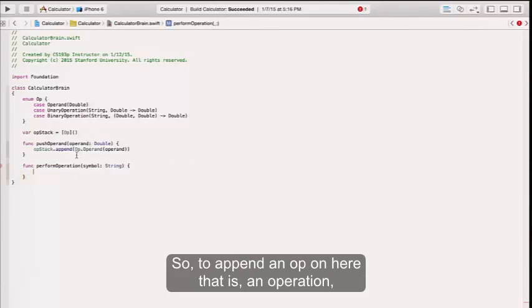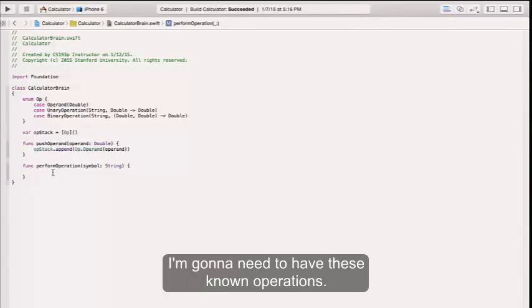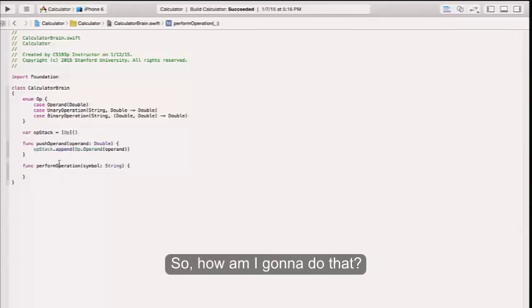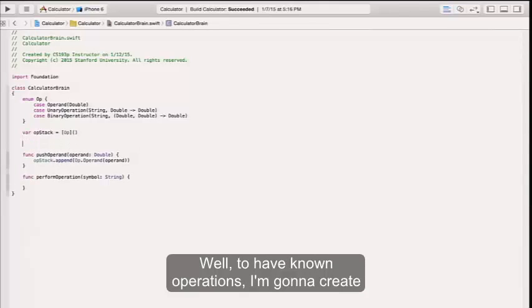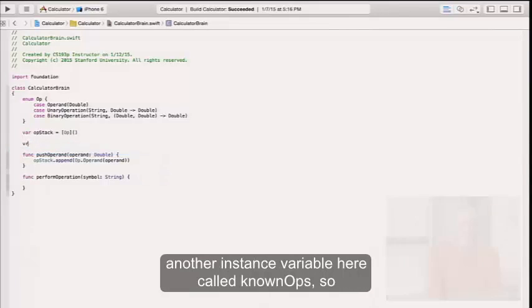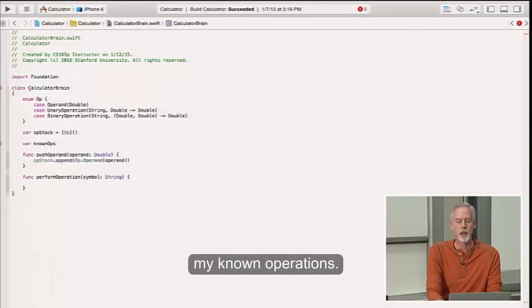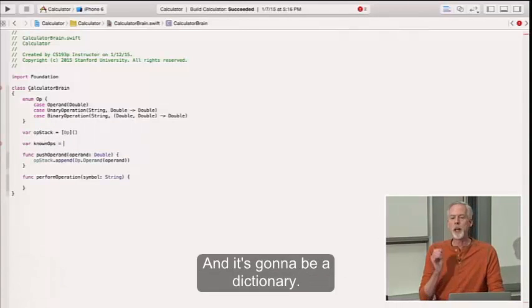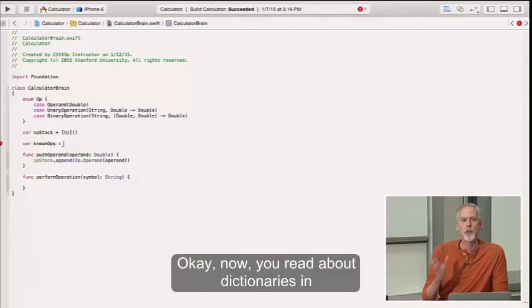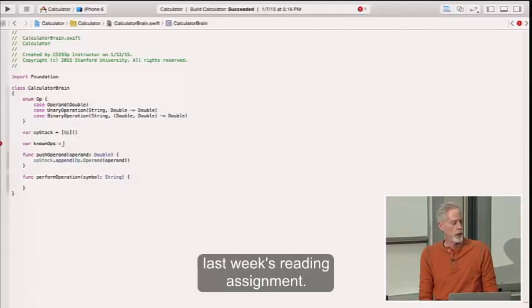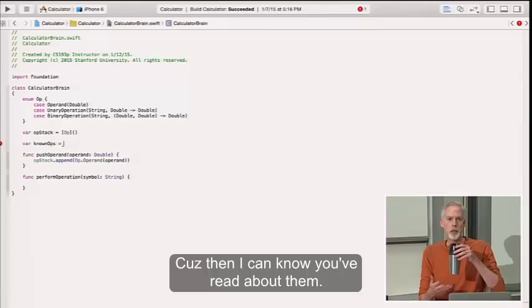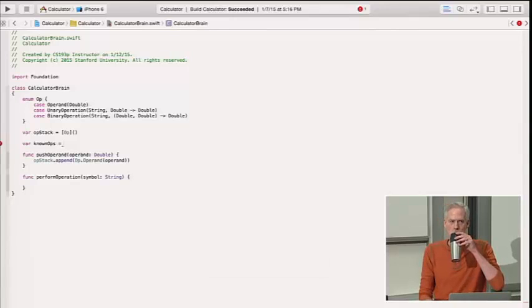Okay, so to append an op on here that's an operation, I'm going to need to have these known operations. So how am I going to do that? Well, to have known operations, I'm going to create another instance variable here called known ops. It's my known operations. And it's going to be a dictionary. Now, you read about dictionaries in last week's reading assignment. That's why I have the reading assignment due today, because then I can know you've read about them. I hope you have.